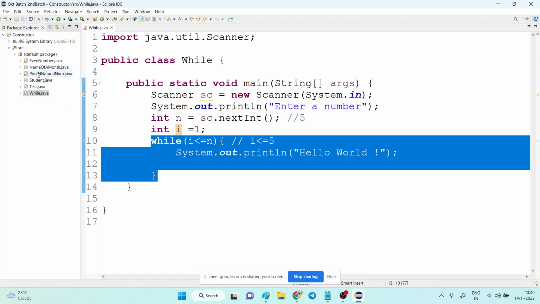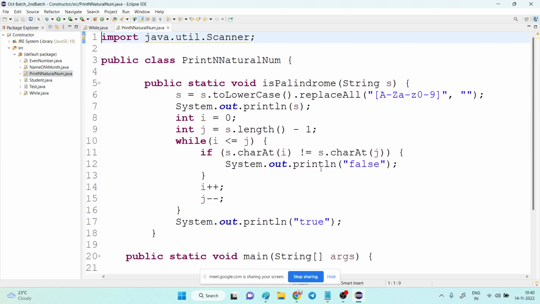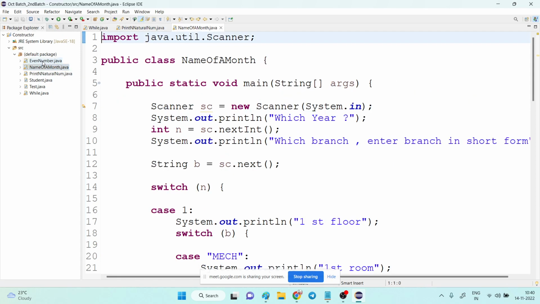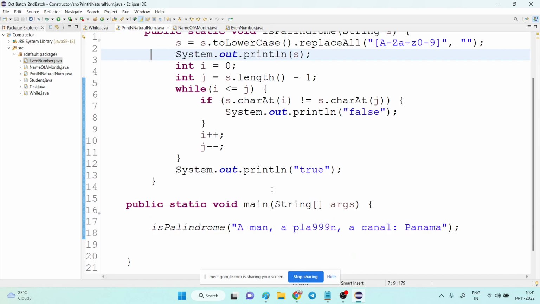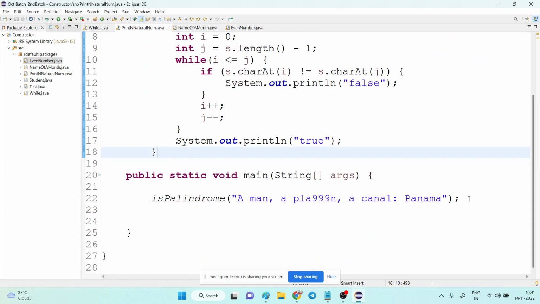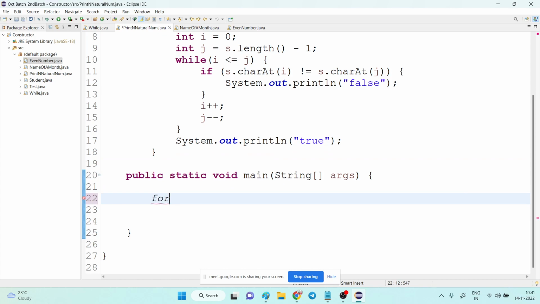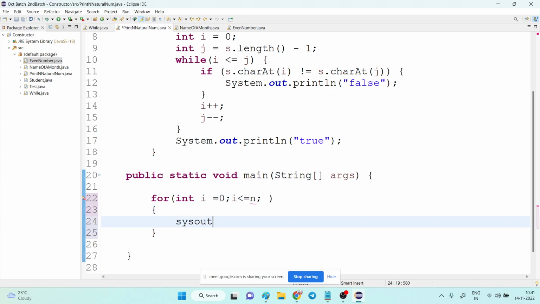Yes, sir. Okay, I think I changed here. See here, in the for loop. Now see here, I'm taking one for loop. For int I equal to 0, I less than or equal to n, but I'm not providing any increment value here. I'm not providing any value here, and I'm printing here System.out.println hello world. Now tell me how many times this loop is going to be executed.